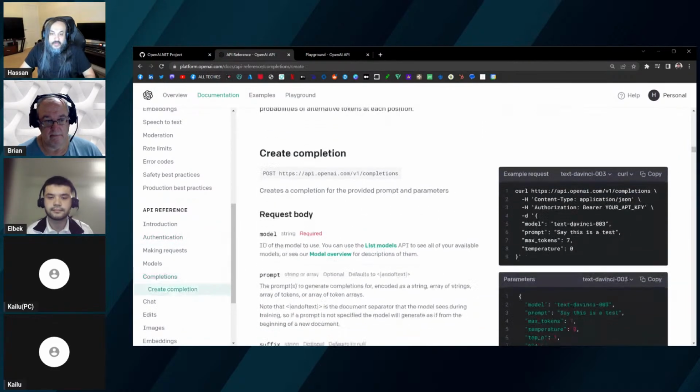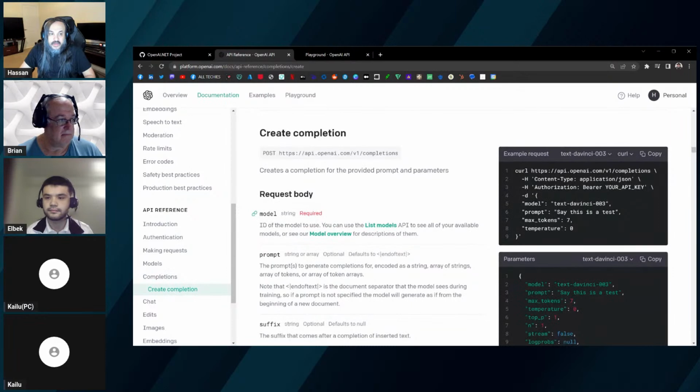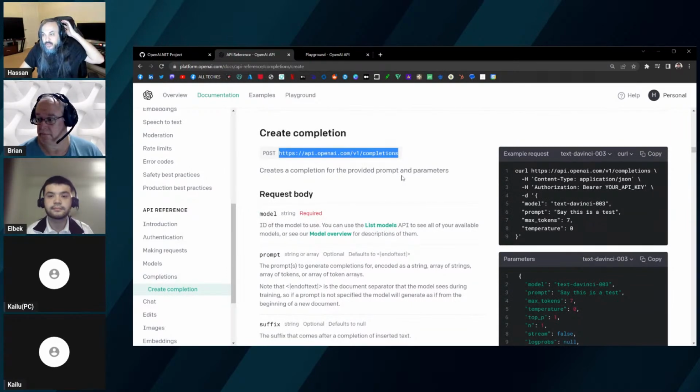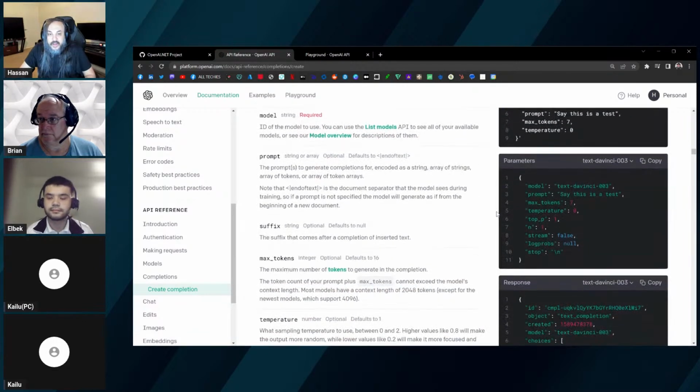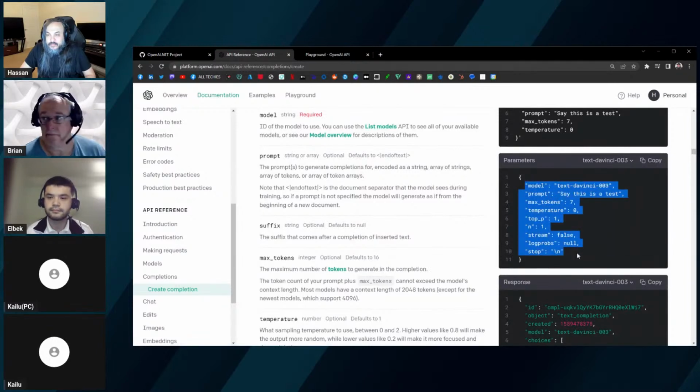Here's the first one that we care about: creating a completion. The API endpoint is going to be this one here, api.openai.com/v1/completions. But we also need to send a body, and this body will have a bunch of information in it. Okay, Brian, I'm going to hand over to you. Go ahead and try to reflect that model and let's see where we go from there.